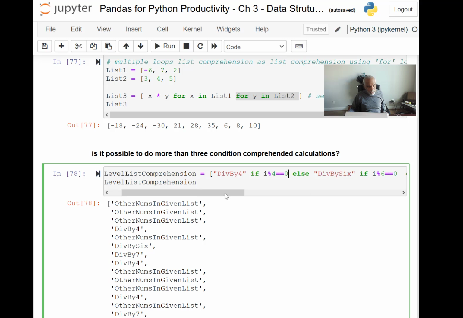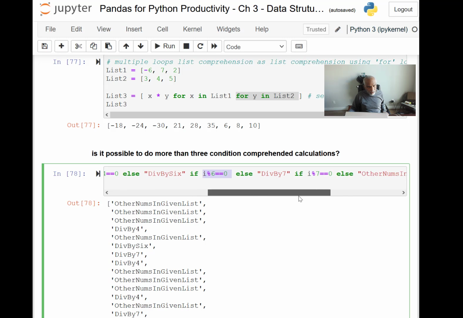Else divisible by 6 if this condition is happening. Else divisible by 7 if this condition is happening. Else you say other numbers. What are the input values? The input value should be coming from for i, and that i is ranging from 1 to 30. So you can do all kinds of things.